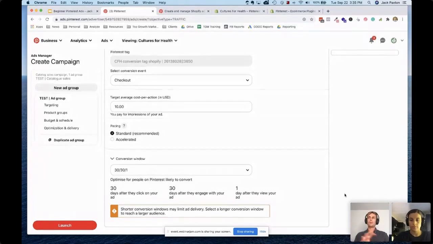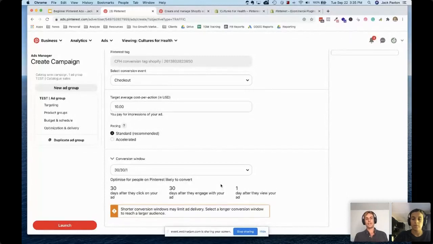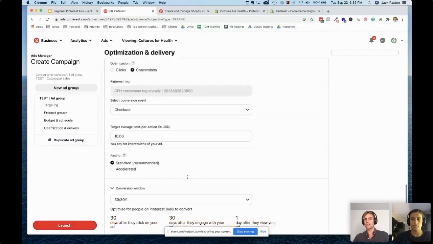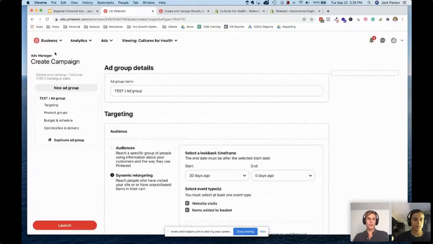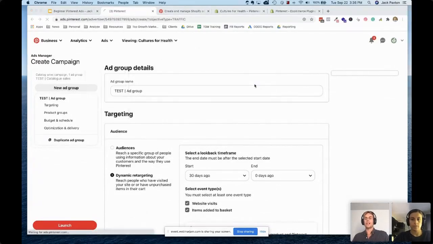You want to try and keep your attribution windows consistent across all of your ad channels. Some brands will do really long attribution windows, and that's fine, just as long as you keep consistency. We like to keep everything at 30-day click and 1-day view. When you've filled out all of that, that's when you would launch this, and that's going to launch your product catalog campaign. This is the easiest one to set up. As you saw, I didn't really have to change too much. All right, so let's go to setting up a different campaign now.